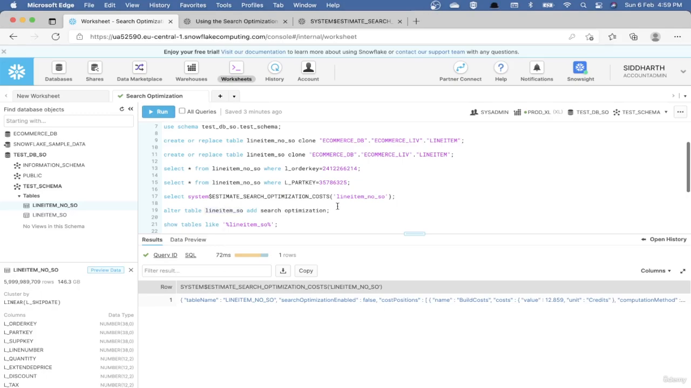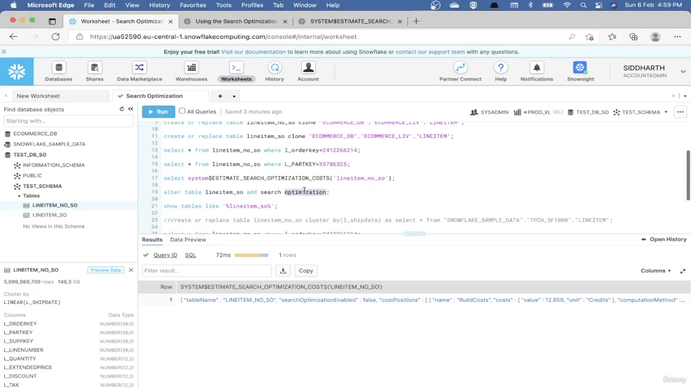So if you execute this command, you can just pause the video and give it like 10 or 15 minutes and come back, because it's going to take a while for Snowflake to actually enable search optimization in any table. So once that is done, you can fire this command, show tables like line item underscore SO. So let's run this.